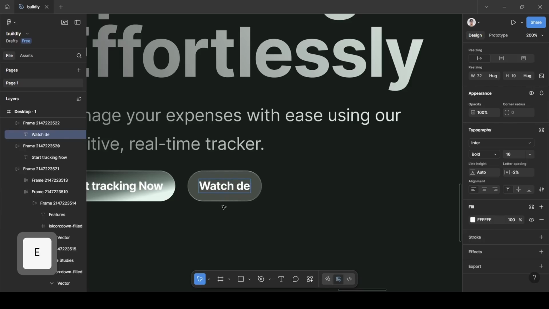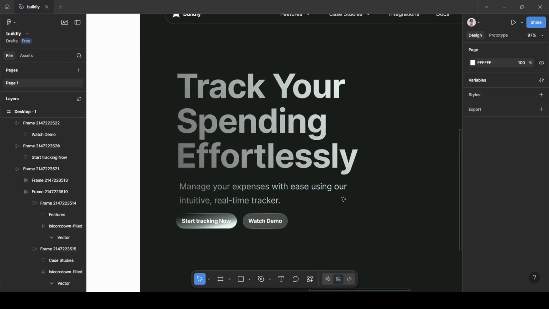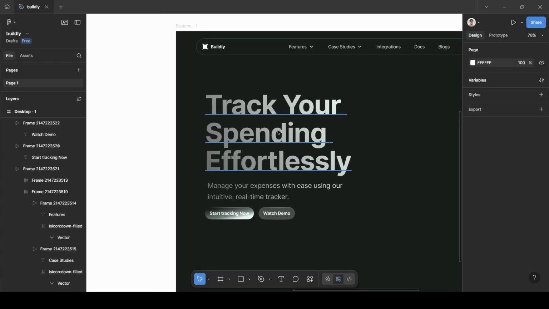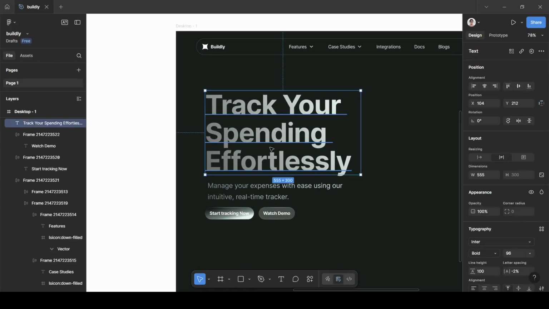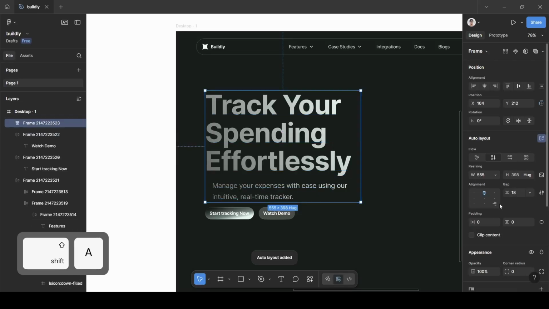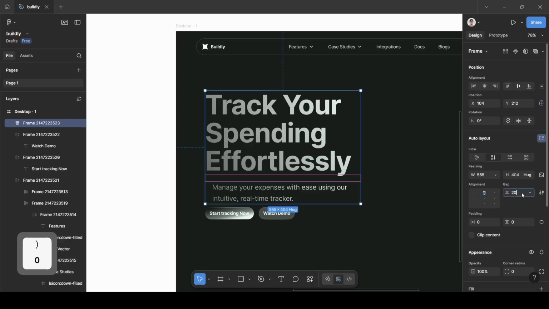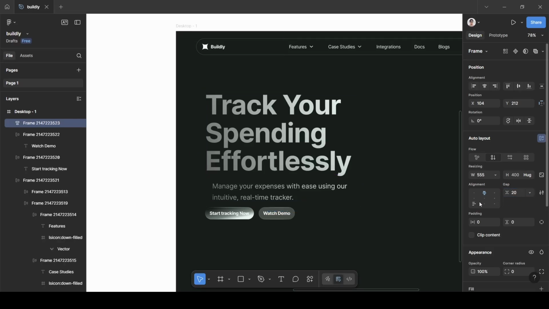Watch demo, and the D is going to be upper cap like this. Okay, our CTA buttons are ready. Now we need to align everything. Select our heading and subheading, and turn them into auto layout. They will have a gap of, I think, 24. Okay, maybe 20 will be okay. And then we need to align them on the left side.